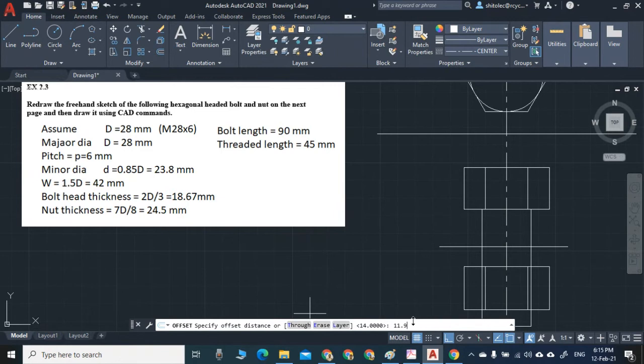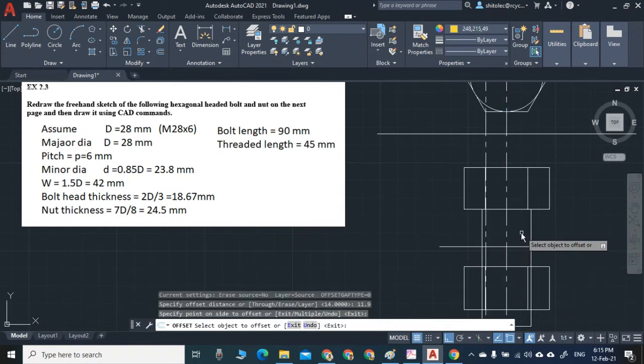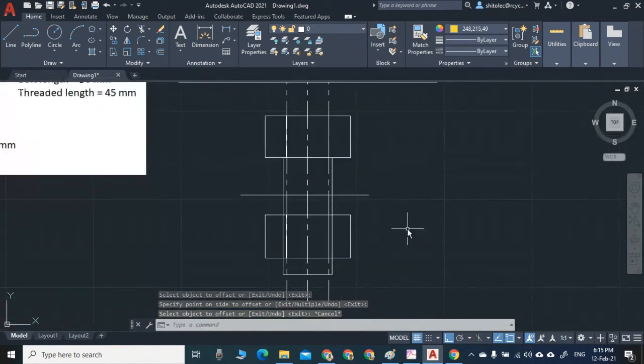11.9, sorry, 998, and 11, 11, 22, 23, enter. This line here and this line again here, escape. Now I will cut these two lines between the threaded length. Threaded length is this and this.